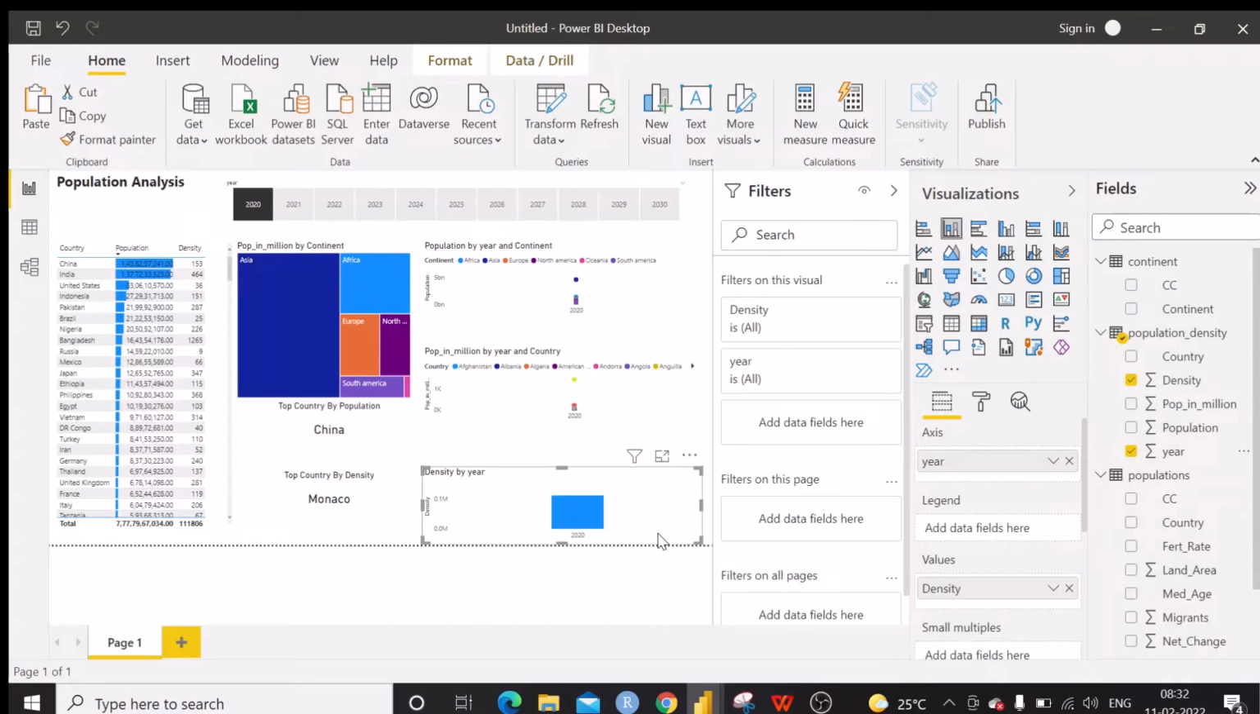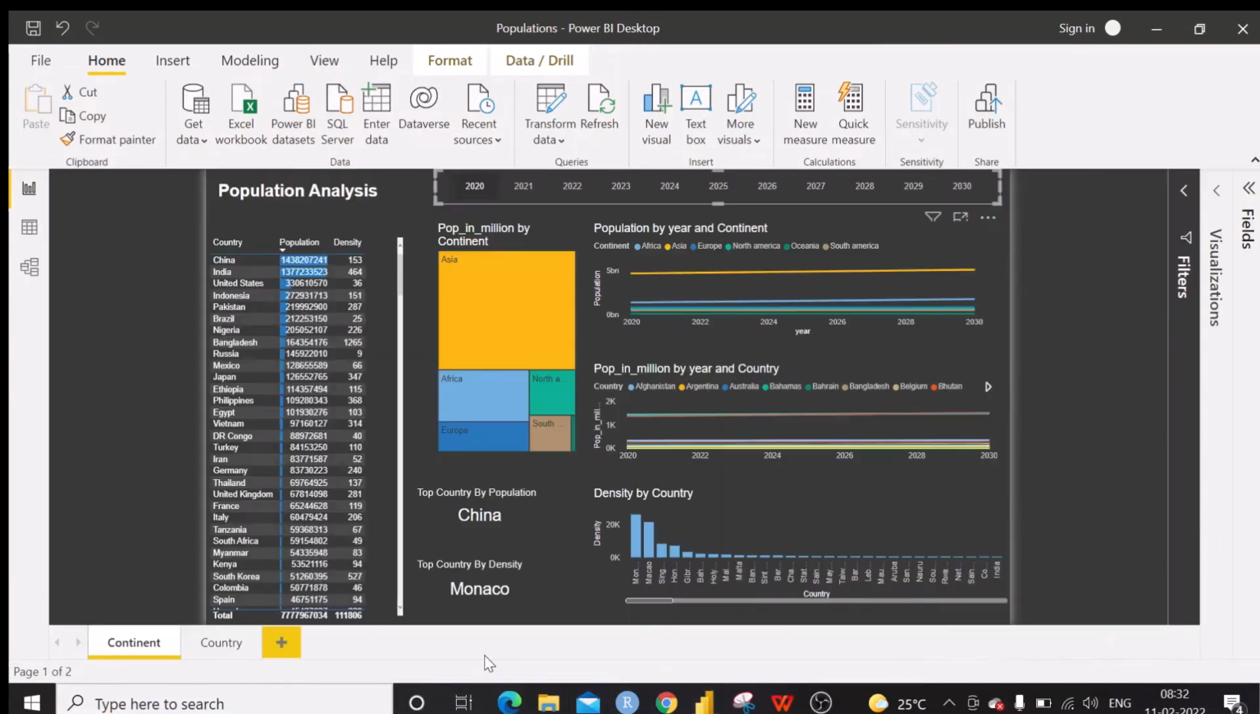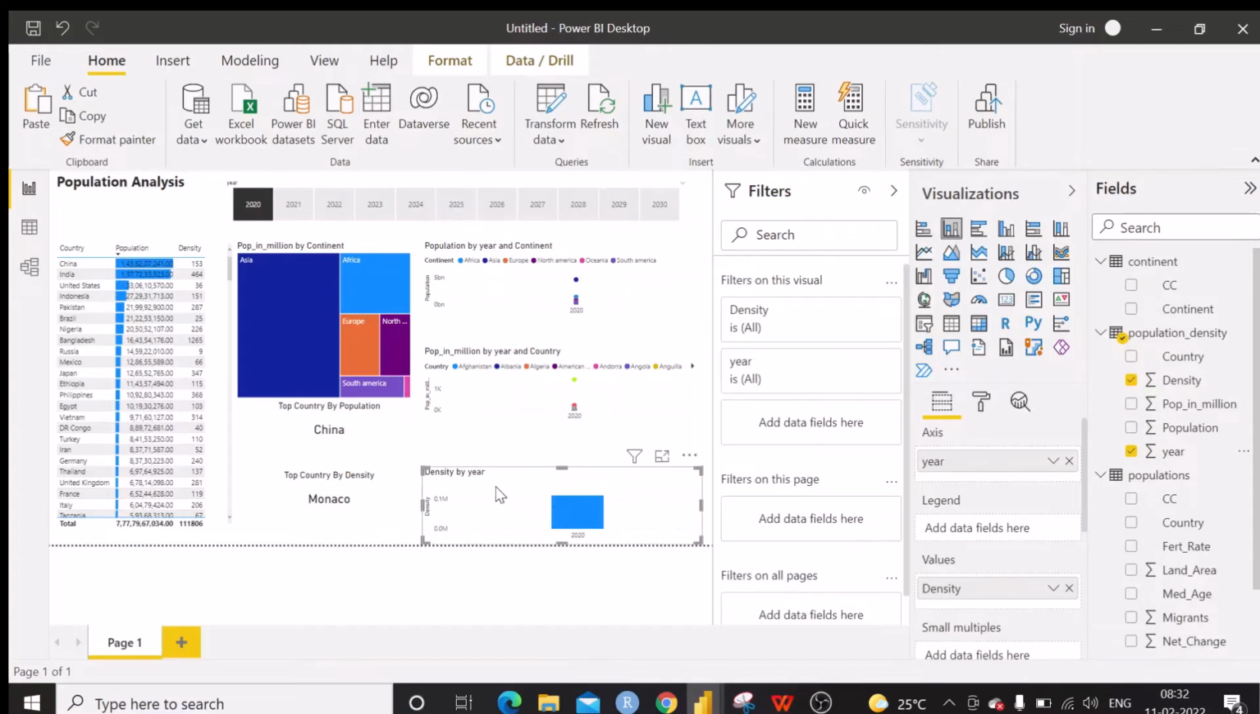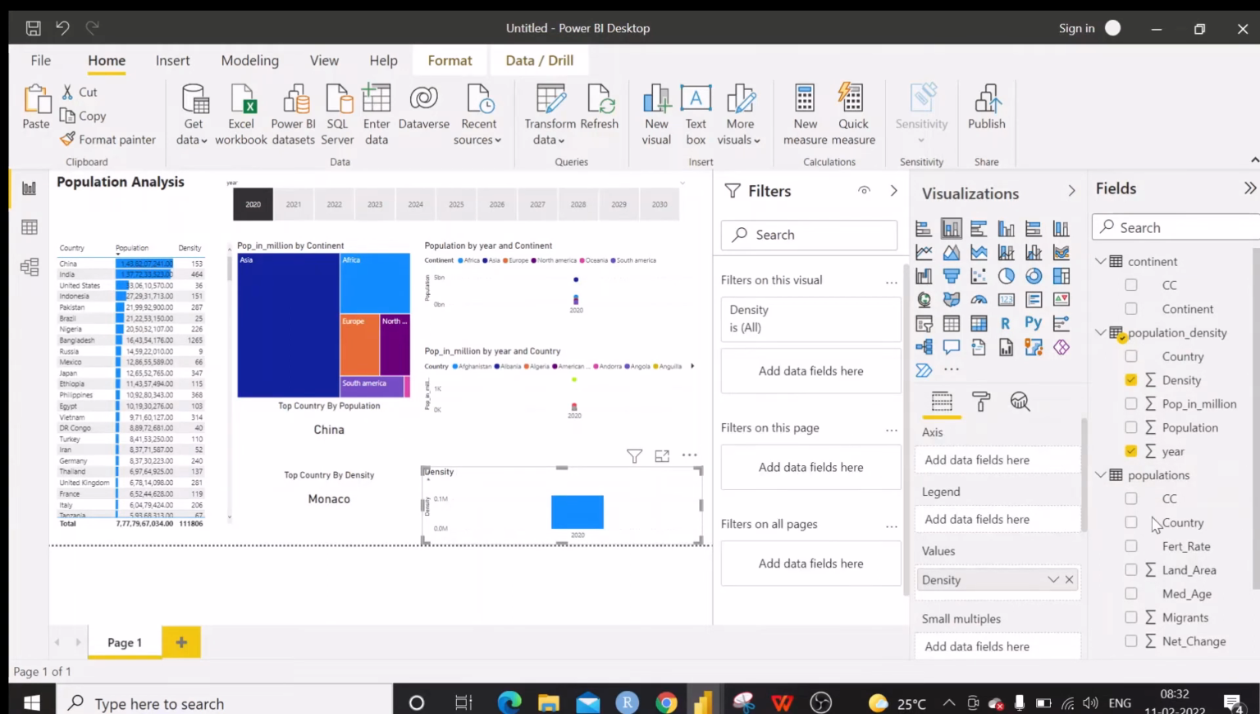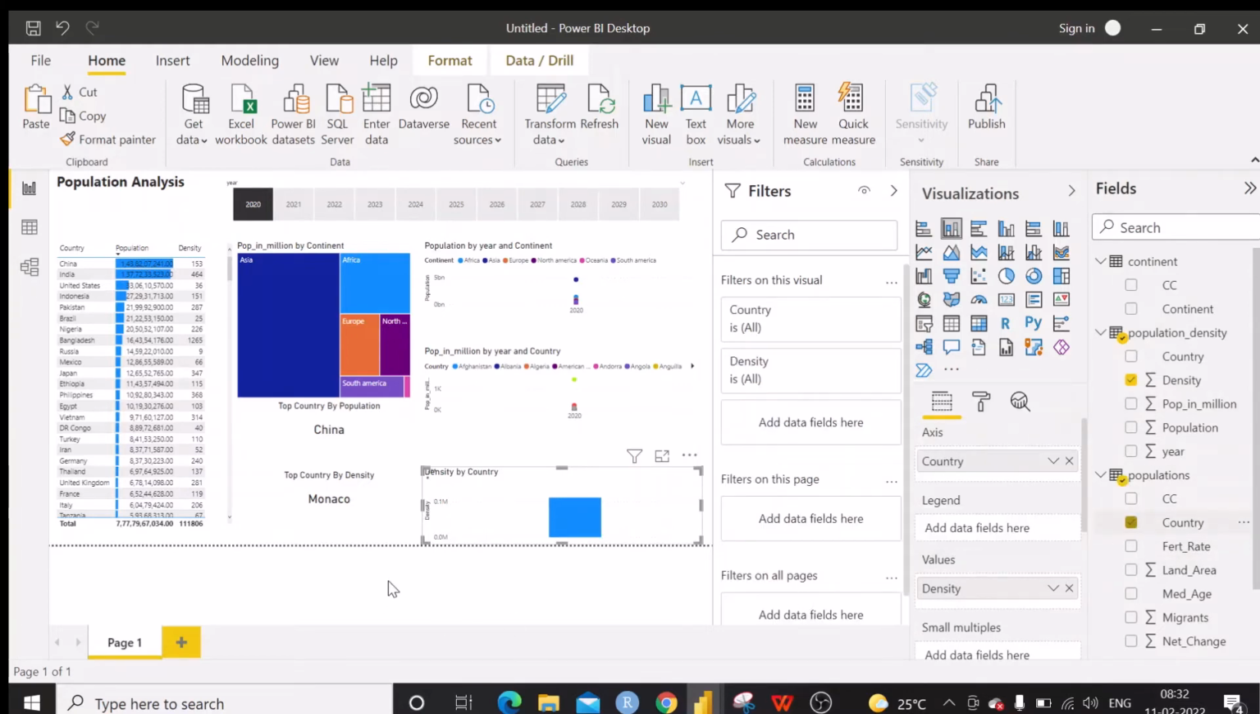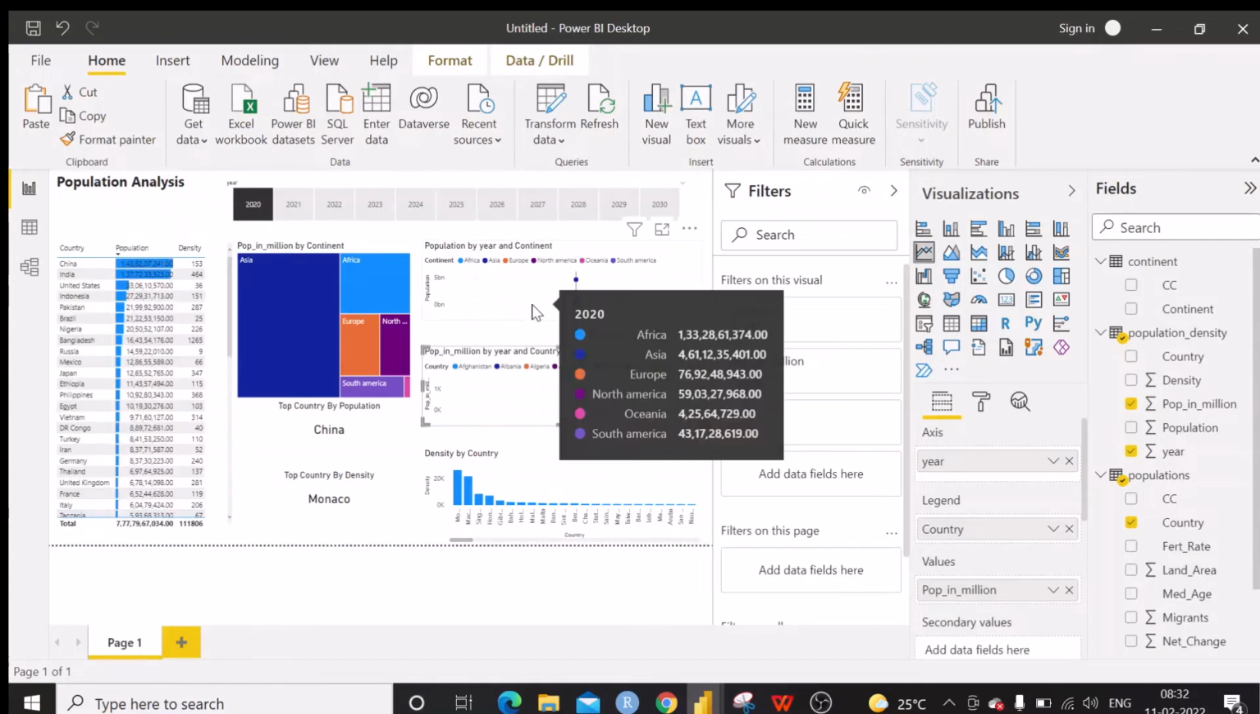What we will do now is we are going to lock the filter. I mean the filter is not applied for all this. It is density by country, not density by year. It is density by country. So instead of year we will select country. Yeah, it is density by country. So here only 2020 is shown for this population by year.